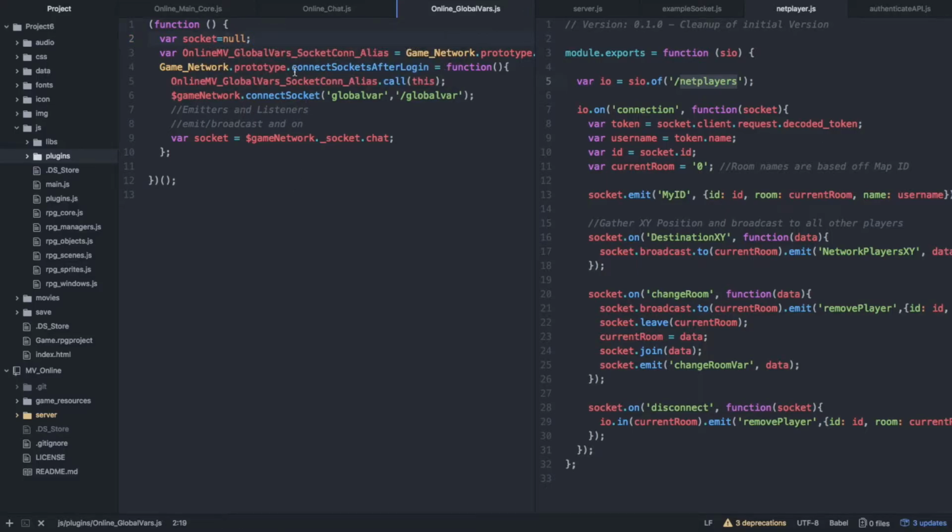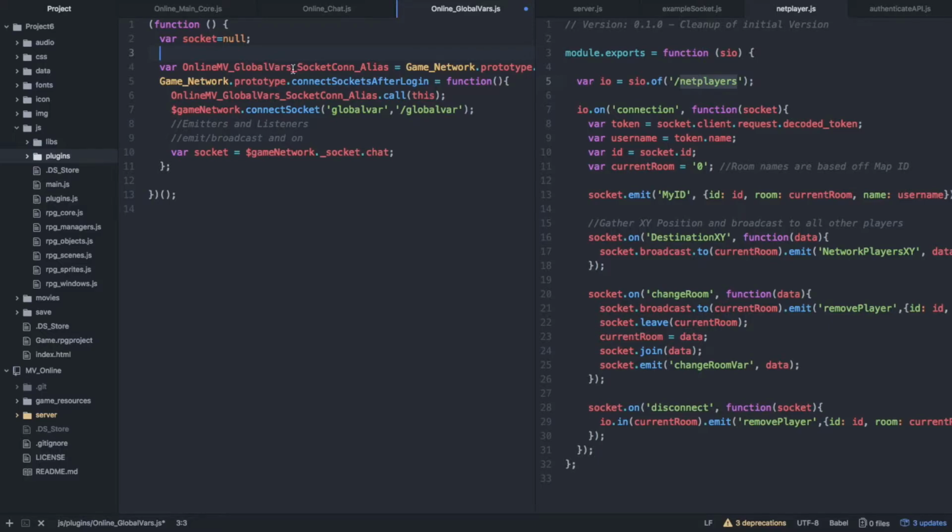Anyone who's not familiar with self-executing anonymous functions and why I use them: this var socket, if this was not here, would be a global variable. But because I have this within a self-executing anonymous function, this socket equals null is only limited to right here. This socket will not appear on the global namespace, so nobody can mess with it there. The reason I'm doing it like this is so that I can do listener events a lot easier.